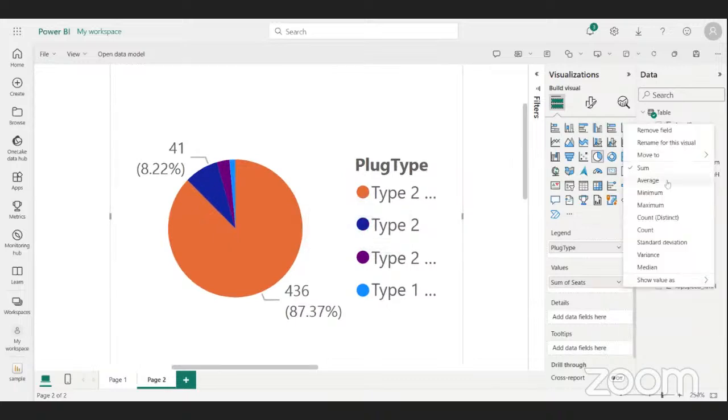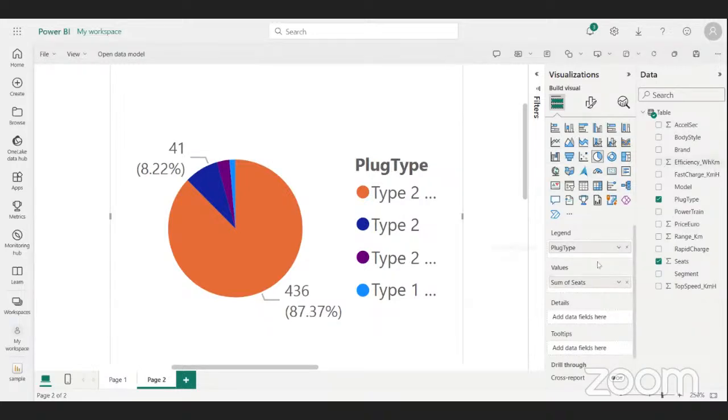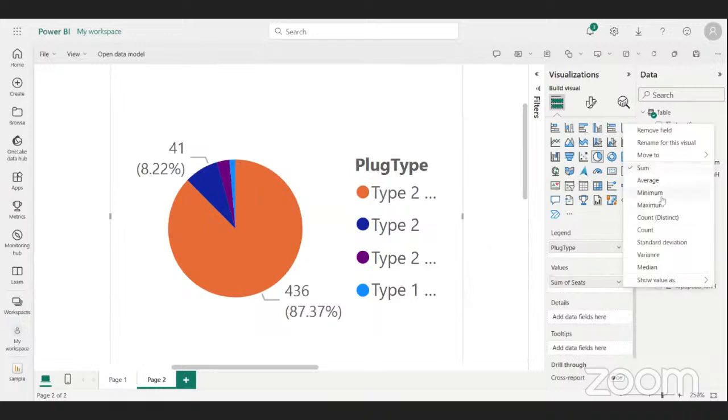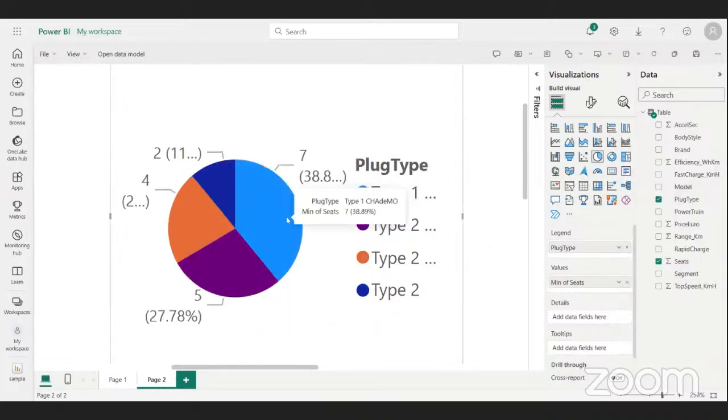Let me see sum of seats. Let me remove the sum, or the maximum. Okay, so this is a better visualization. We can see that for plug type 1, the maximum number of seats is 7. The maximum number of seats for plug type 2 is 5 seats. The maximum number of seats for plug type 2 is 4 seats. And the maximum number of seats that we have here is what? Is 2 seats. So this is another kind of visualization.